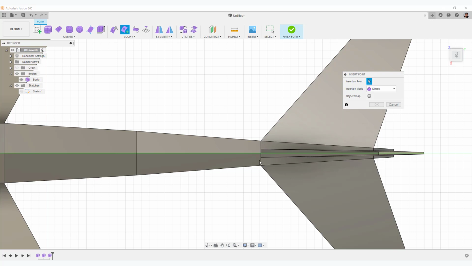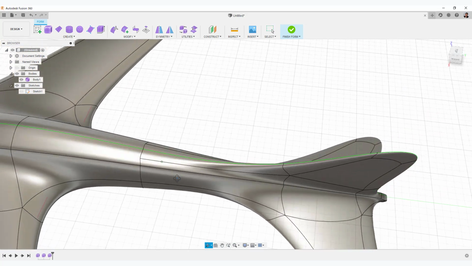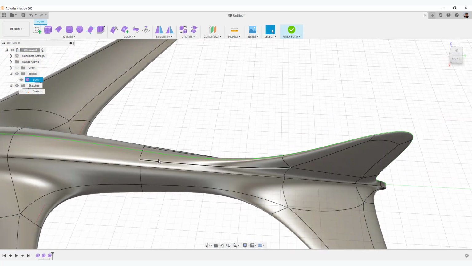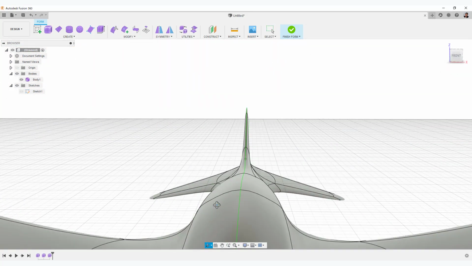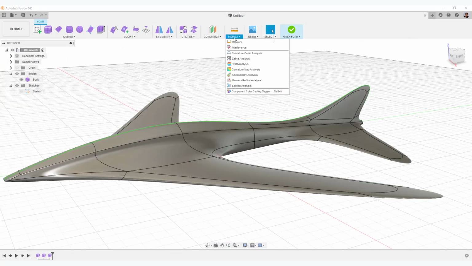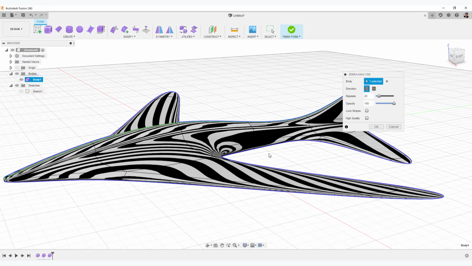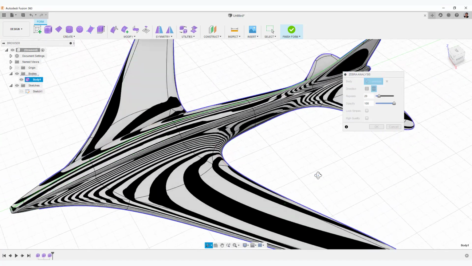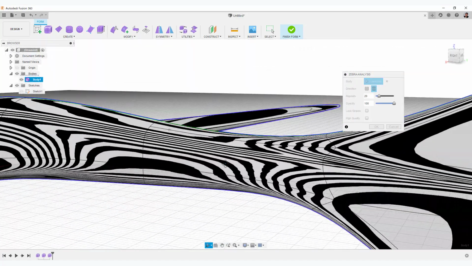Fine-tune the change of the curve. Divide the face like this at the insert point. In this way, you can control the change of natural curvature. Check the zebra to see the highlights. As you can see, it's a beautiful highlight.